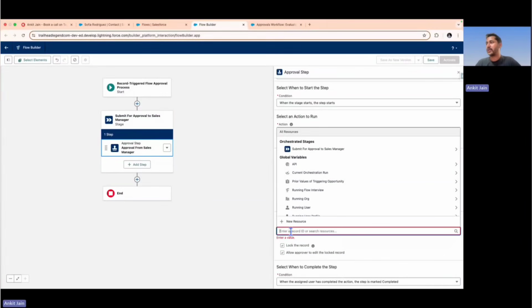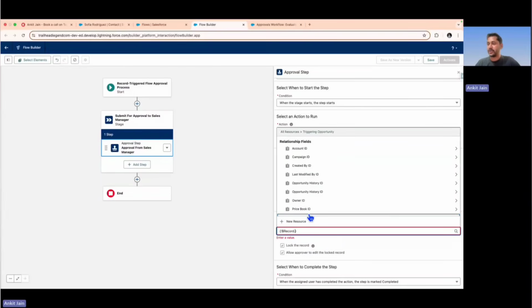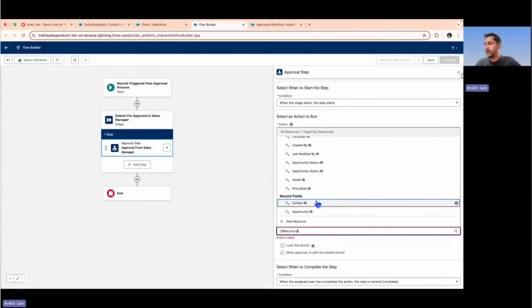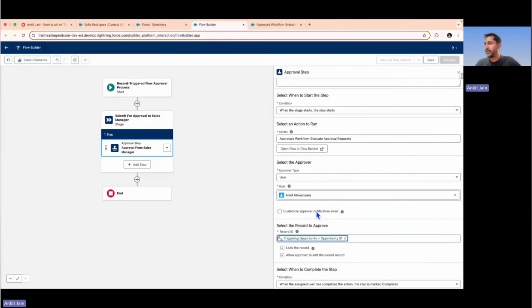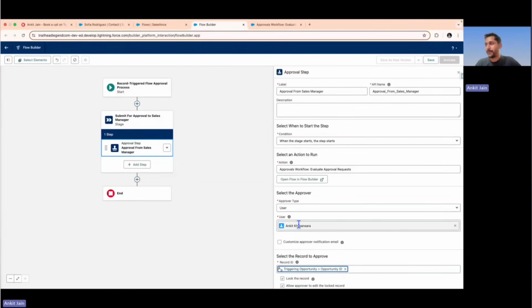Scrolling it down, then I have to go and select the record ID, to which record ID you want to give the submit for the approval. So here I'll be submitting for the approval triggering opportunity dot record dot ID. This is my field that I am submitting for the approval. There are few additional checks which are available, whether you want to lock the record for the approval or you want to allow the approver to edit the locked record. All these checks you guys can go and put up here.